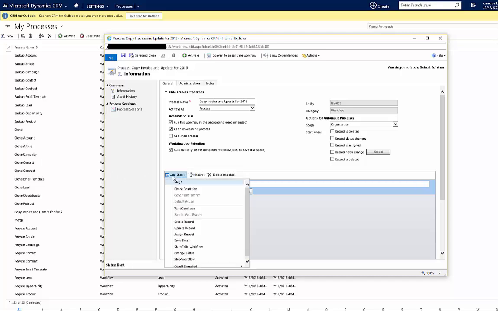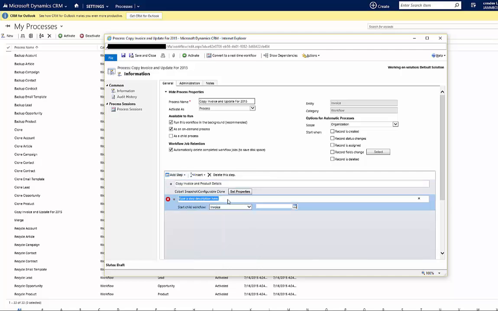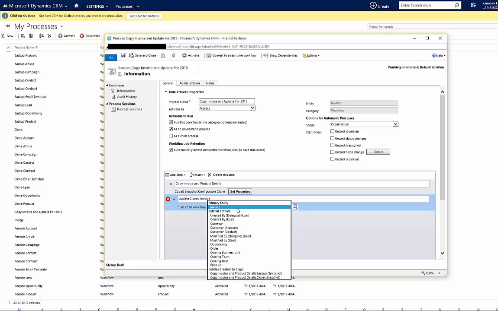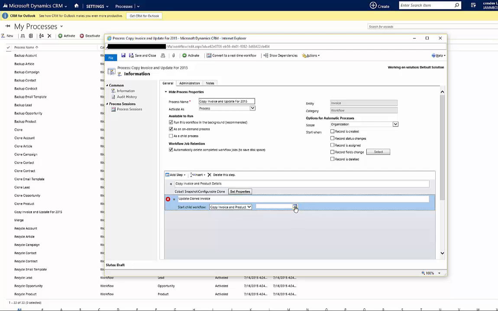The next step is to update the invoice after it's been created. So in order to do that, I'm going to start a child workflow, Update cloned invoice. And what you'll see is after you've added the clone step for Snapshot, you're given two new entities created by that step. The first one is the backup snapshot, which is the snapshot that's created on the original invoice. And then you have the clone snapshot, which is a snapshot that was created on the new invoice that was cloned from the original. So I'm going to select that. That's the entity I want to run this new child workflow on.